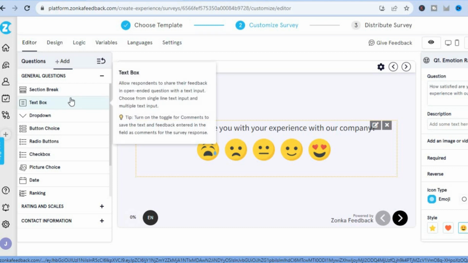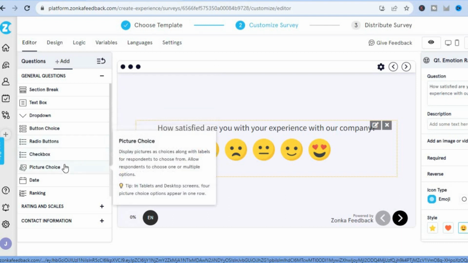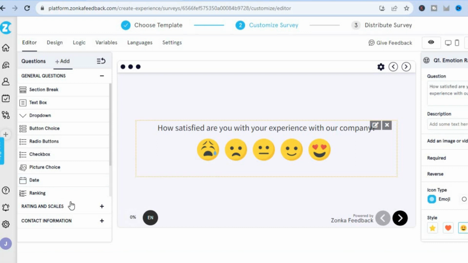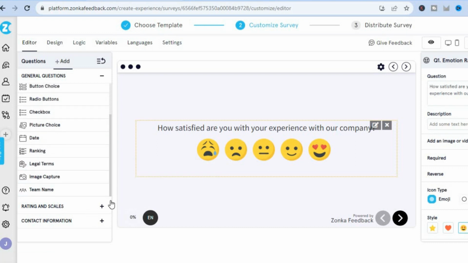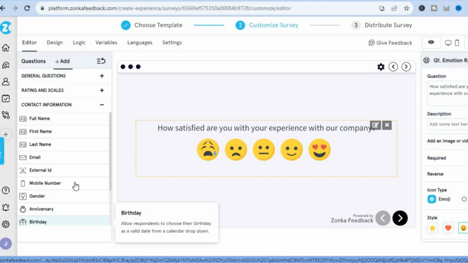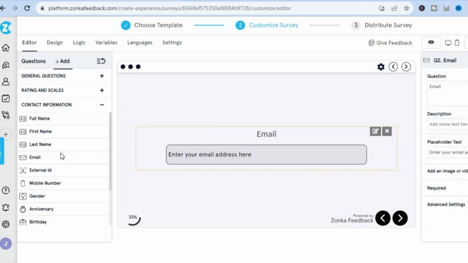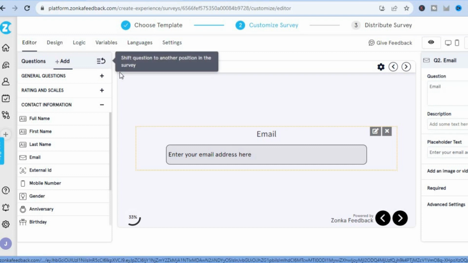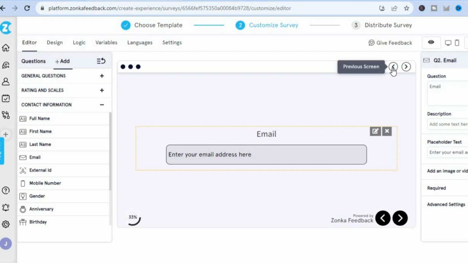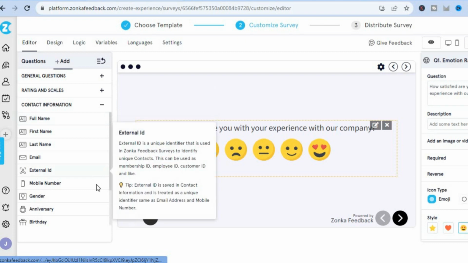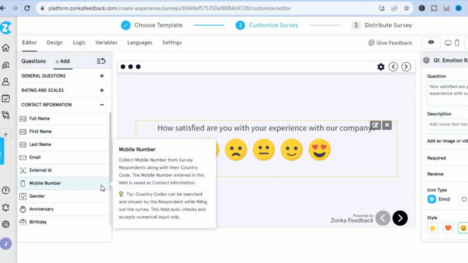If it is a case that you'd like to add a checkbox or a picture choice, you can do that. If you'd like to add ranking or date, you can do that. And if it's a case that you'd like to collect their contact information, you could tap on contact information. And from there, let's say you'd like to collect their email also, you could select email, and from there you'll be able to collect the customer's email. So you can see right there, you'll now be able to do that. And if you'd like to collect their full name or first and last name, you can also do that.